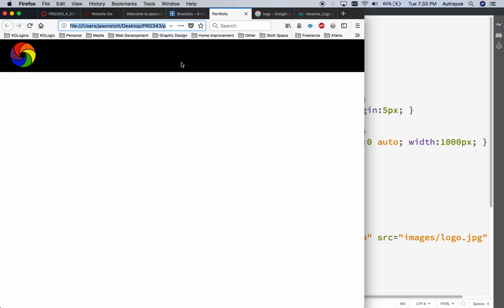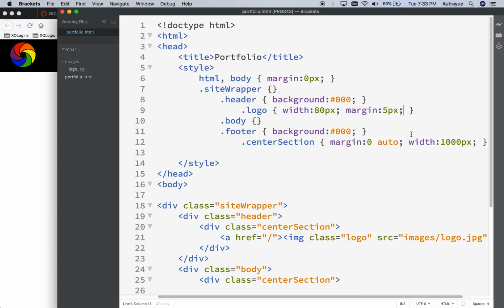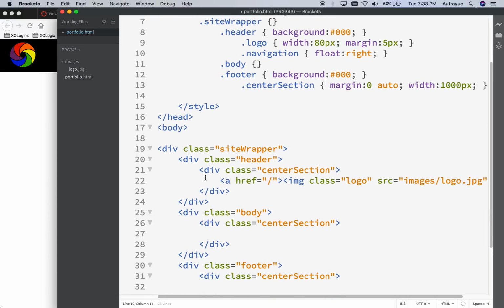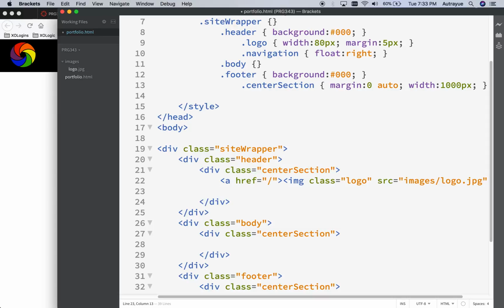Next, what we want to do is set up our navigation. So, the next line here, I'm going to add in navigation, and we're going to float this to the right. This will make it show up on the right side of our header. Type this over. Alright, I'll go in here, div class, navigation.